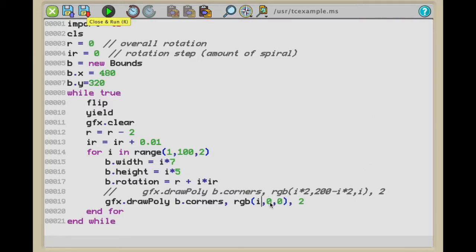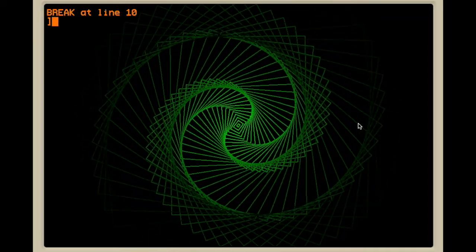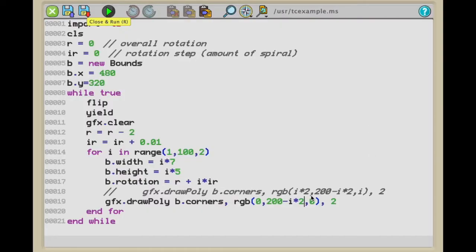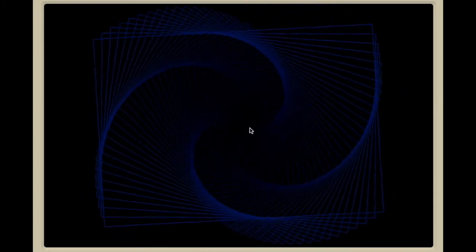Now let's try setting red to 0 and looking at just the green. 200 minus I times 2. Here's the green part, very bright in the center, gets dark on the outside. And last, let's look at just the blue part, which is I, so it's going to go from 0 to about 100 as we go to the outside. That might be hard to see on the video, but it starts off black and then it goes to a pretty dark blue around the outside.